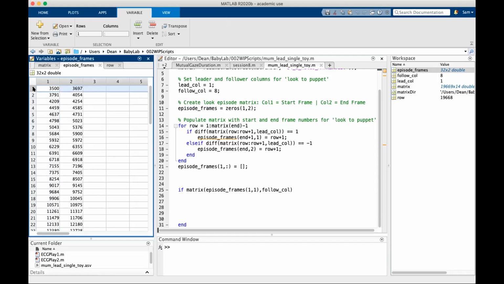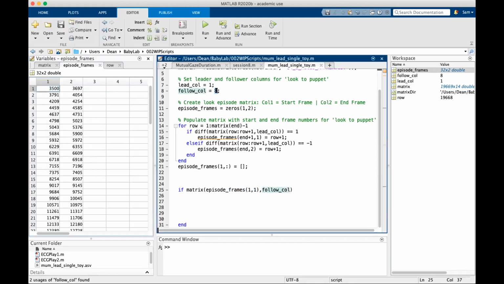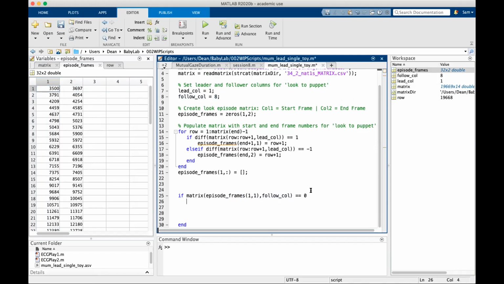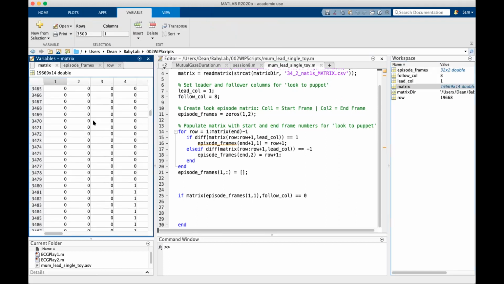So we're just going to do this first row for now, and then we'll edit and add in, because we're going to have to loop through all of these as well, which is going to loop around all of this that we're doing. So this one, we're just going to do number 1. So if matrix row 3500, which is episode frames 1-1, column 8 in our main matrix, is 0, then we can continue, and we can do stuff. Otherwise, it's just going to ignore this. Let's just see if that one actually gives us something.